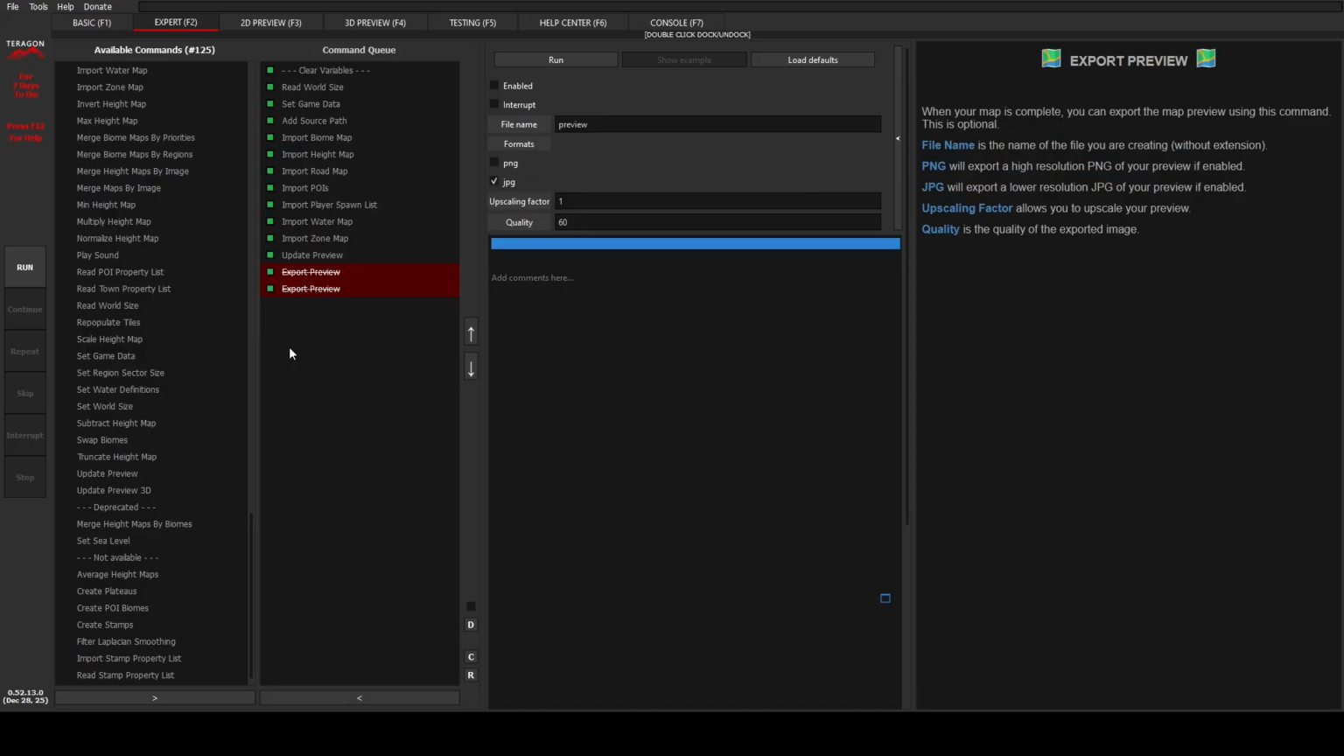In this video, we're going to be looking at a new command called Repopulate Tiles. It was added in version 0.52.12. This command lets you change the POI that are on tiles on a map that you've already made. In most cases, the best way to do this is to create your map and then import it back into Teragon and use the Repopulate Tiles command.